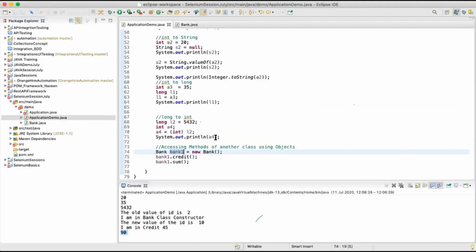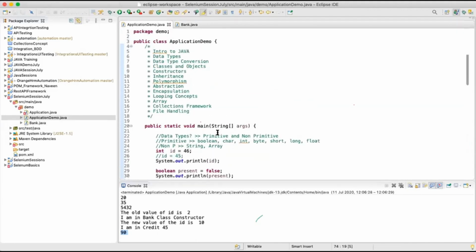Okay, guys, so this was more or less your constructors. Now we'll move towards inheritance. What exactly is inheritance?